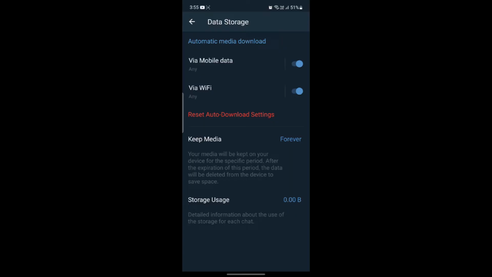You can enable or disable the automatic media download via mobile data or Wi-Fi. So if you want to disable the automatic download in mobile data, you just go ahead and make it turn white. Or if you want to enable it, just go ahead and click on this button and you can see that now automatic media download will be on. But if you want to turn it off for both Wi-Fi and data, you can do that as well.